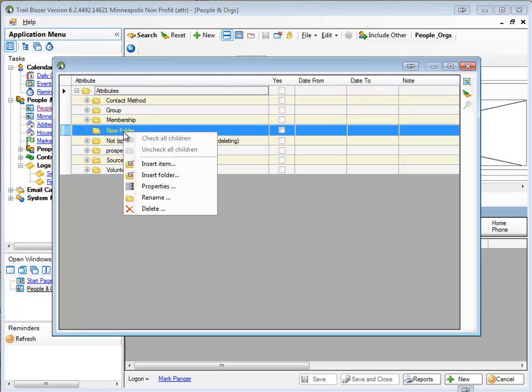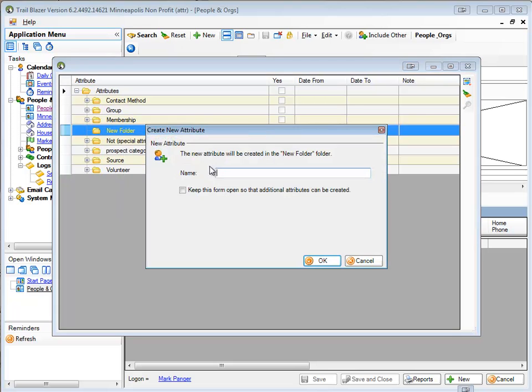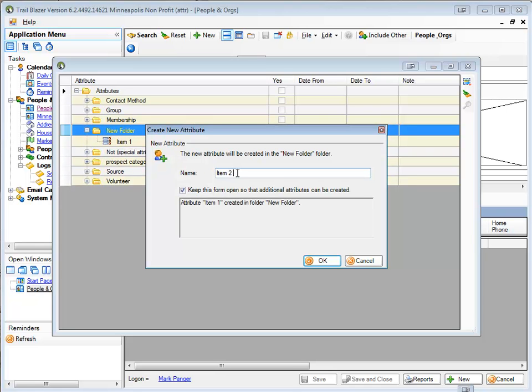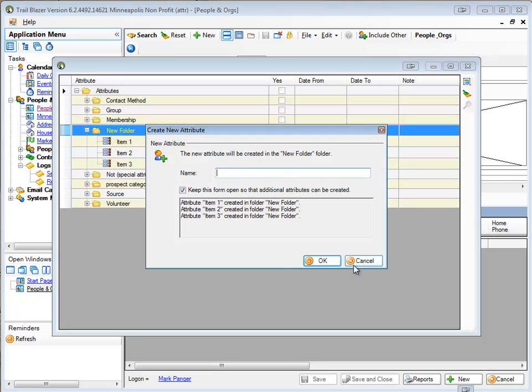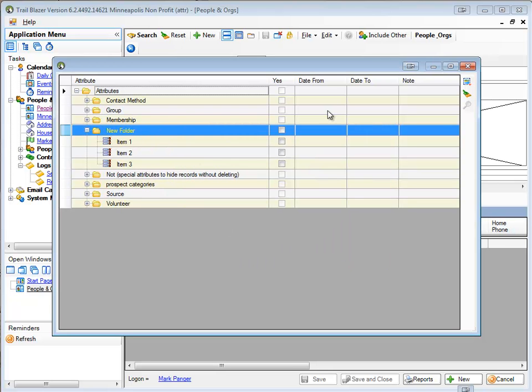I'll right mouse click that folder and I will add items to it. And I'm going to check mark this box so I can add several at a time. And I'll just say item 1, item 2, item 3, and I'll finish there. And that's one way of doing it.